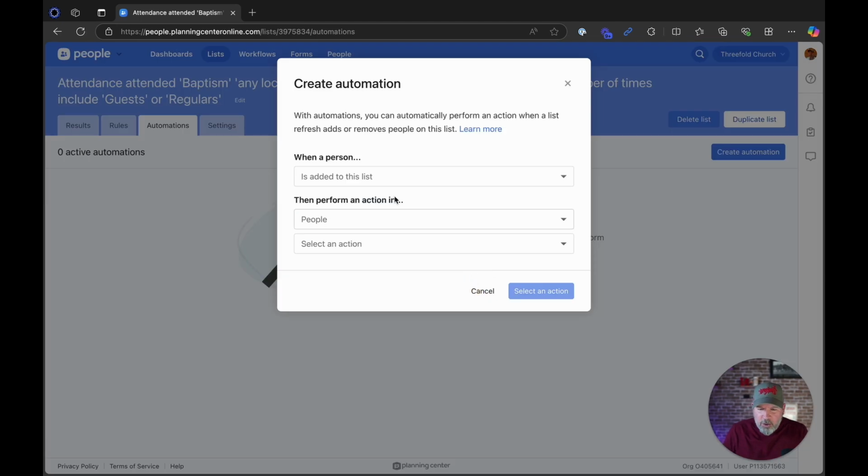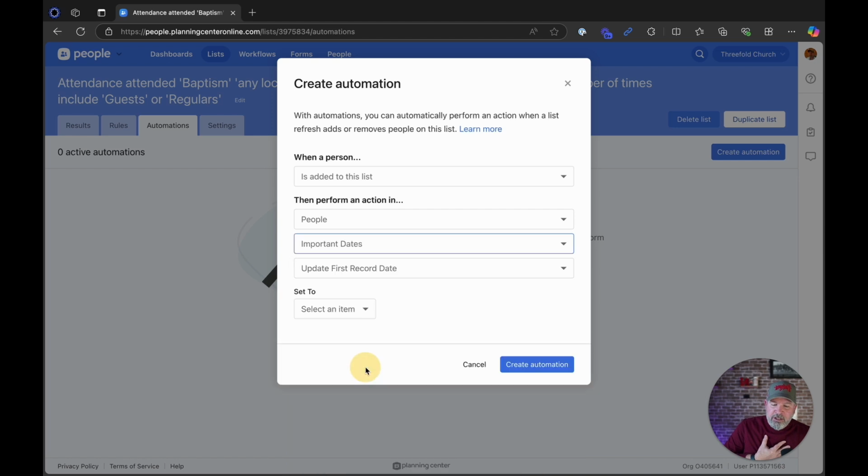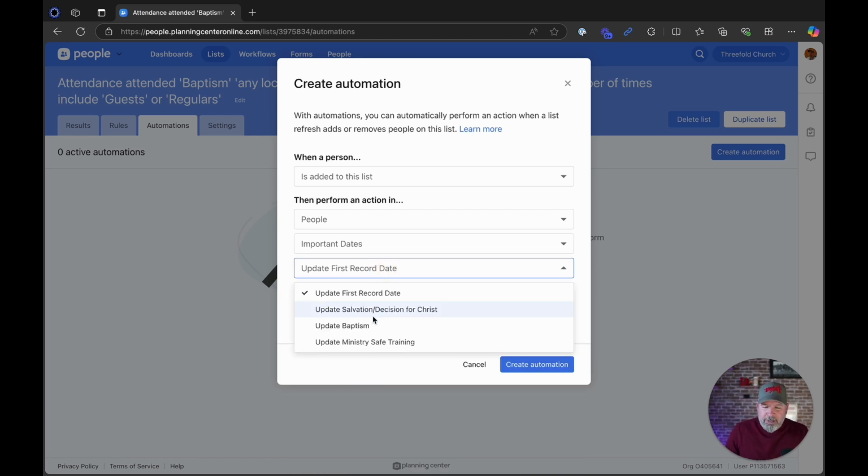Let's go ahead and just open that up. And here we're going to say when a person is added to this list, then we're going to perform an action in people this time, because we're going to write data to their profile in a custom field. So then next, we want to basically find that custom field. For me, I have a tab called Important Dates, and this is where we store milestone information, and baptism is one of those. So now I'm going to choose Important Dates tab, update the baptism date field.